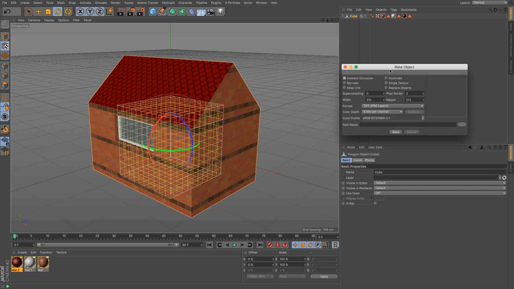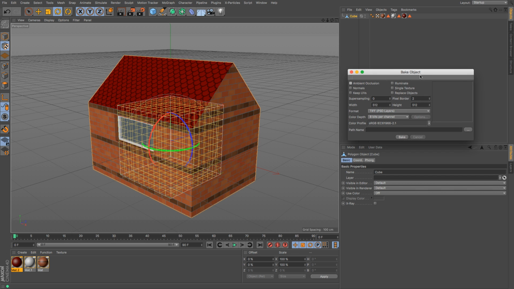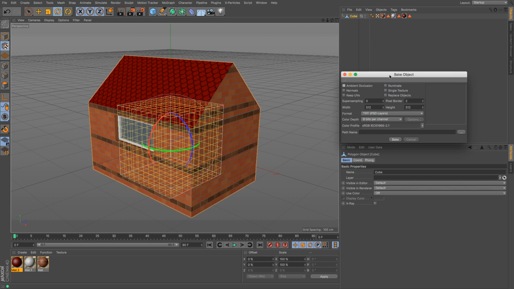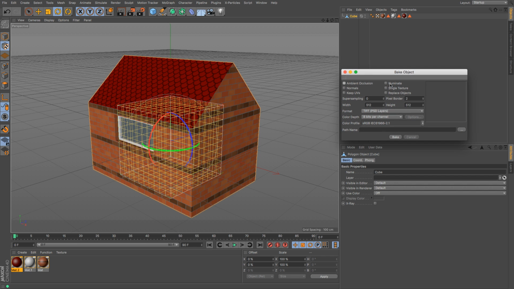So if I click that, you then end up with this bake object tab, a pop-up box comes up. And we need a few things that we need to just tick. So I've got single texture, okay, and I'm going to do replace object. That means that when it's produced the baked object, it will remove the non-baked one from here. That's useful when I'm about to export slightly later.